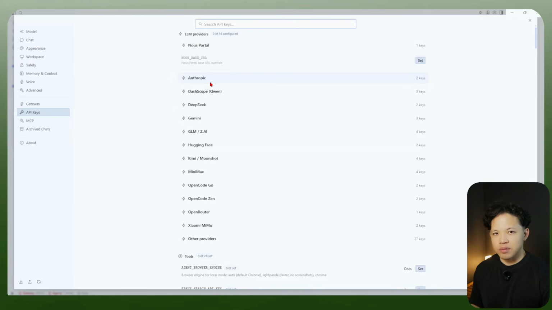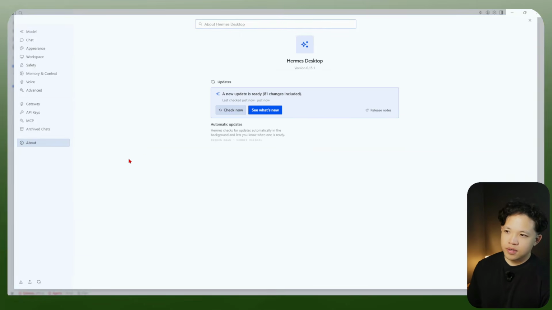And so instead of typing in your API keys, which you shouldn't be doing, you can manually input them here without having to type it in a chat and send it to an LLM. In the about part, you can see that it's automatically searching for new updates, and it'll tell you whenever there's a new one that's ready.